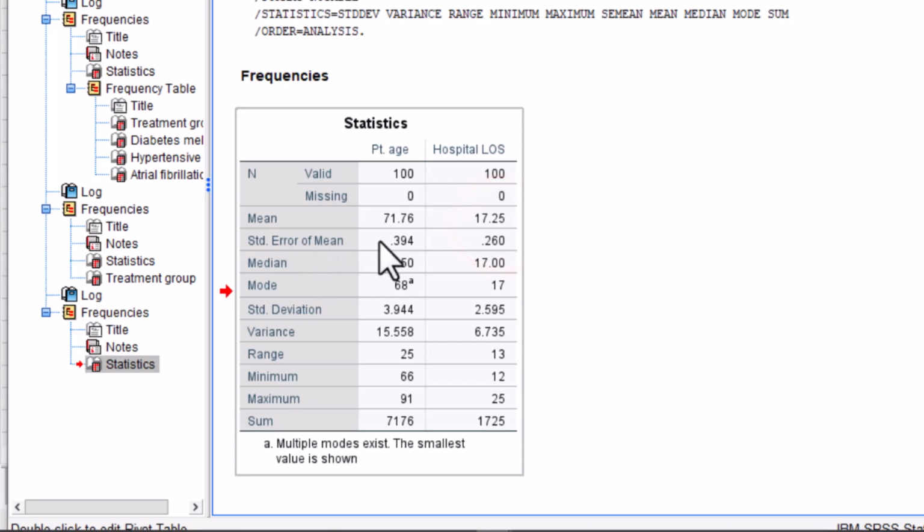So standard error for this variable is here, and then for the second variable, if you had 10 variables, they will all be in one table going to the right. You can see that for age, the minimum age was 66 and the maximum age was 91, whereas for hospital length of stay, the minimum was 12, the maximum was 25. They also give you the sum of the variable. This is down here, and for each variable.